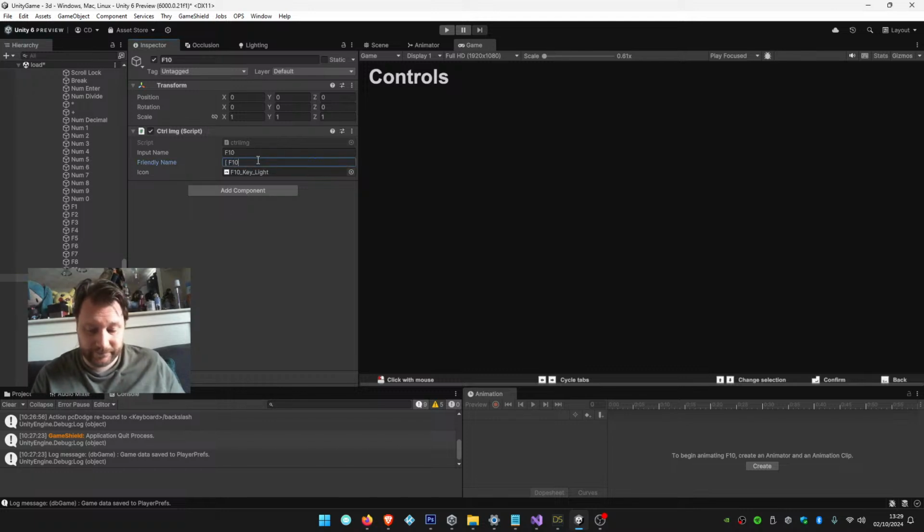F10, F11, F12. Backslash. Should we just put backslash?